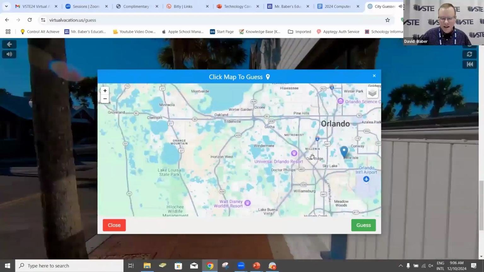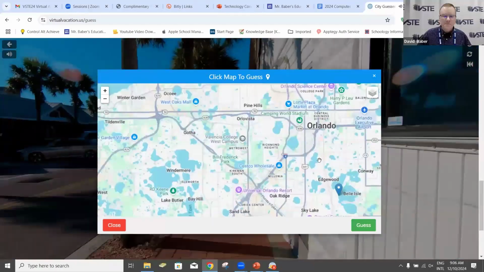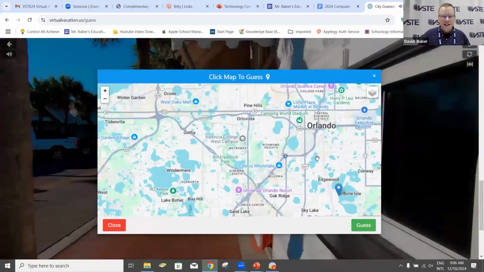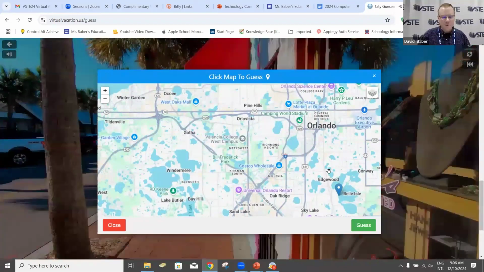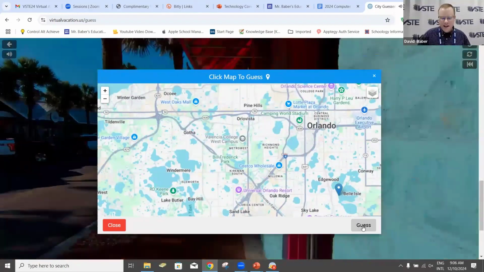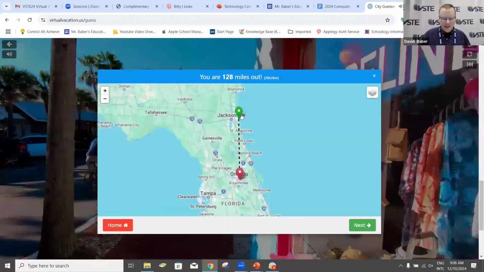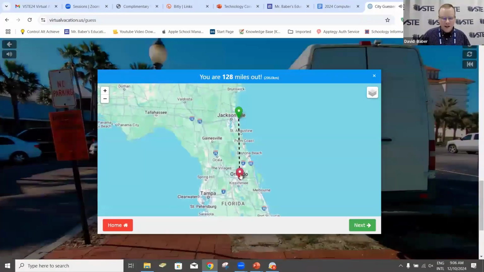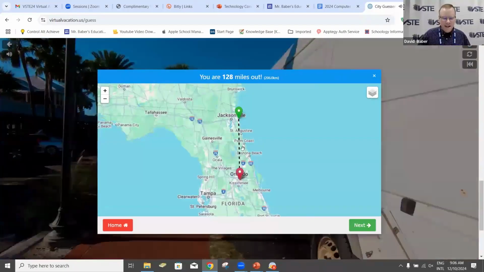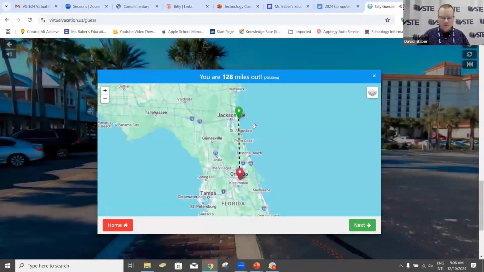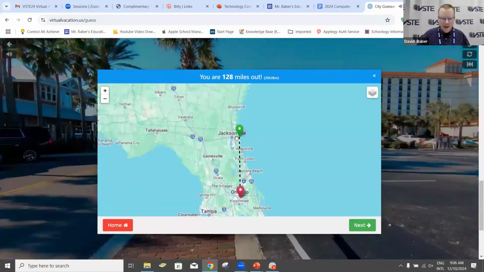And you can zoom in even more. And if you happen to be lucky on a sign on this and see an intersection of signs, you could even zoom in on the map to that location and get it. So I'm going to click guess. So it'll tell me the green is the actual location. The red is what I guessed. So it'll tell you how far you are off. So I'm 128 miles off right here, which is not too bad.